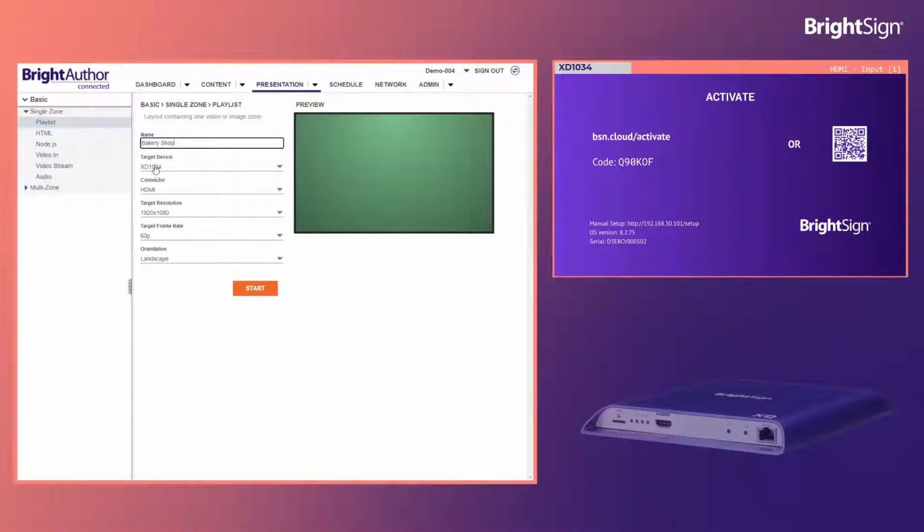These are very, very important options, and you don't want to simply breeze through these. The first is the target device. The target device has a very special significance because based on the device that you're using, you may or may not have features available in BrightAuthor Connected when you're building your presentation. So you do want to make sure you have the appropriate device. Some of this has to do with the ports that are available on the player. Some of this has to do with the video decoders that are available. So you do want to make sure you pick the right one.